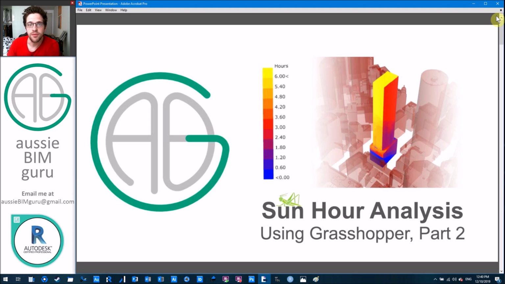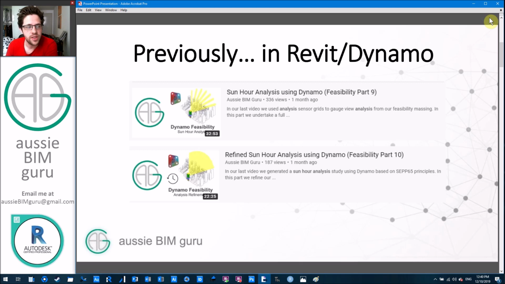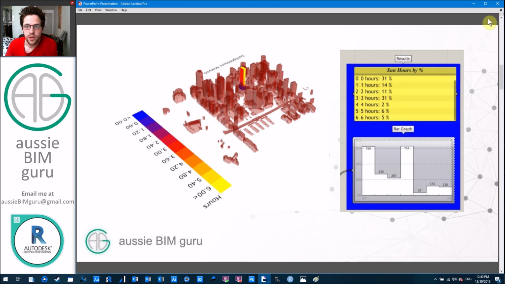using Grasshopper and Rhino. So previously, before this series, I looked at doing this in Revit with Dynamo, obviously a much slower workflow than using Grasshopper, so this is a much more efficient way of analysing your sun. So we've previously run a study on the left that you can see there, and that's pretty much the result we got from part 1.